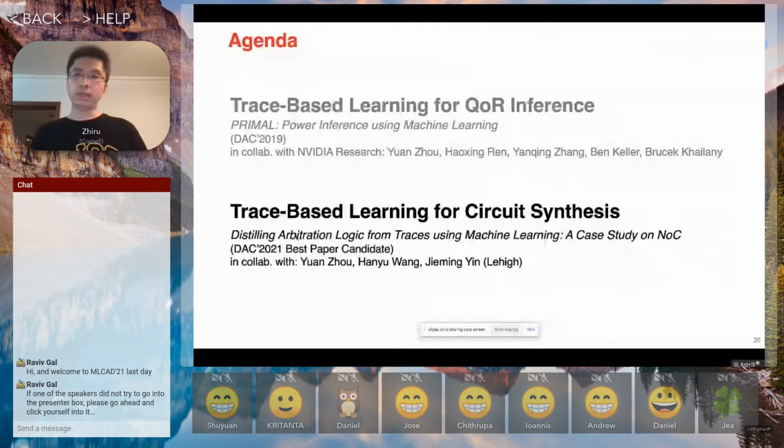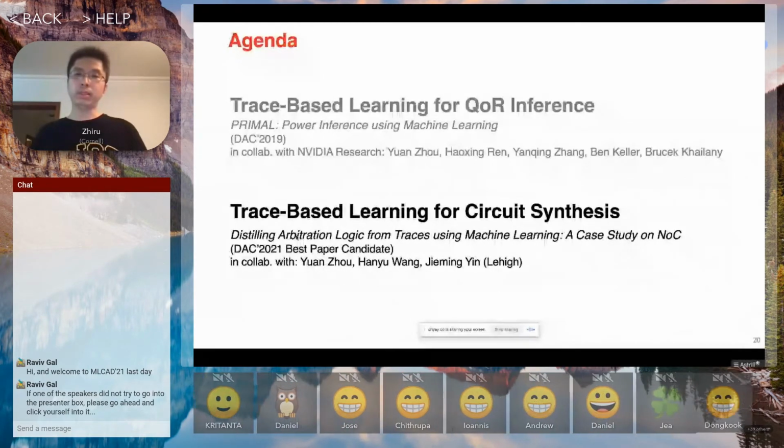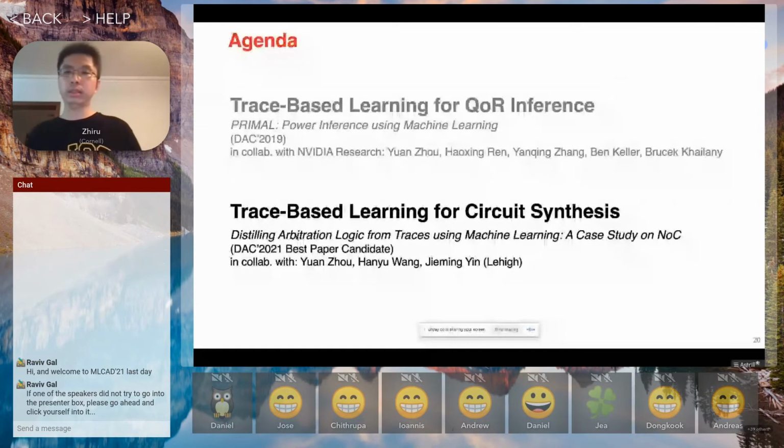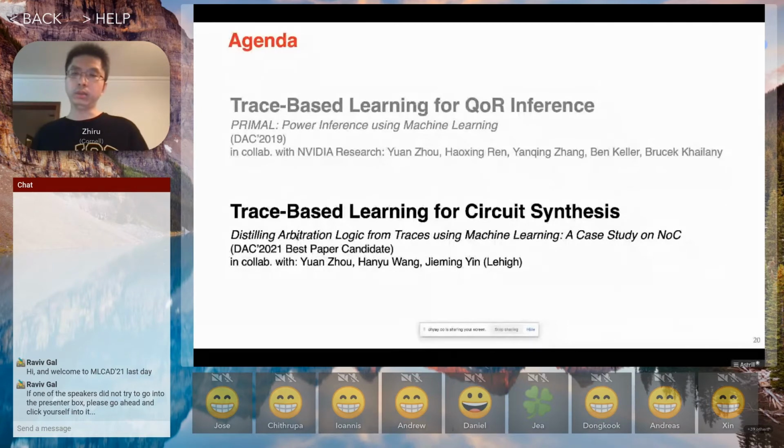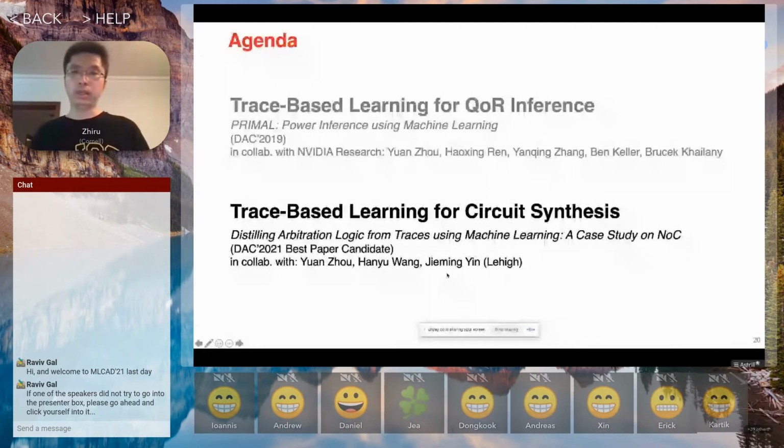In the second part of my talk, I'm going to focus on synthesis. It turns out that we can also use trace-based learning to generate some smarter hardware for decision-making in computer architecture. The PRIMAL work was published at DAC 2 years ago, and this new work is going to be presented at DAC 2021. This is also joint work with my student Yuan, and a business student Han Yu, and Professor Jieming Yin at Lehigh.